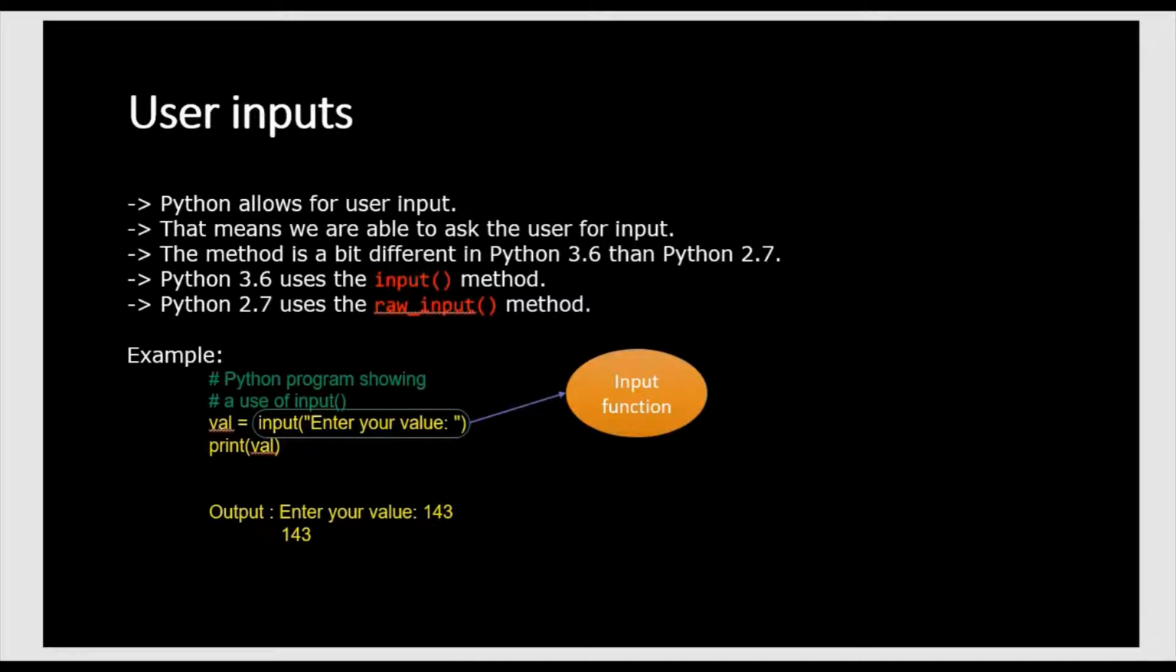And the next one is user inputs. These are basic functions in Python, like the input function, print function, and range function.